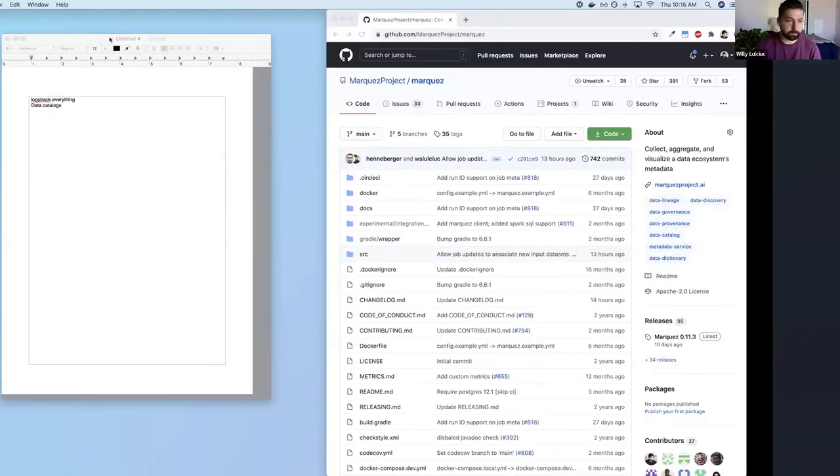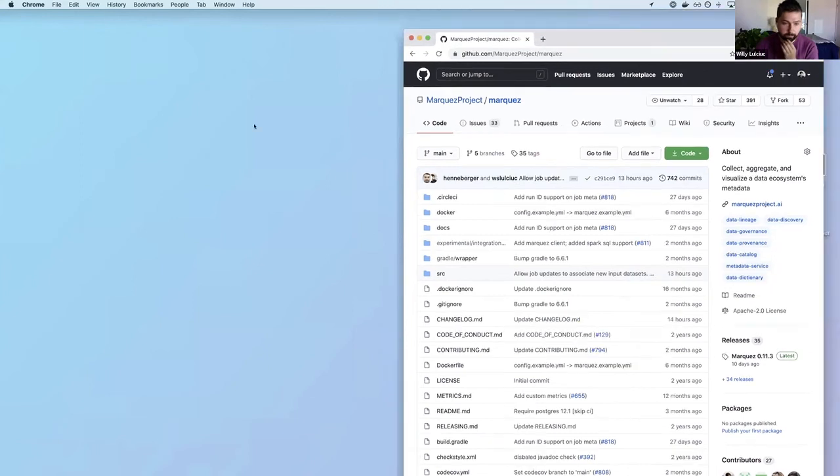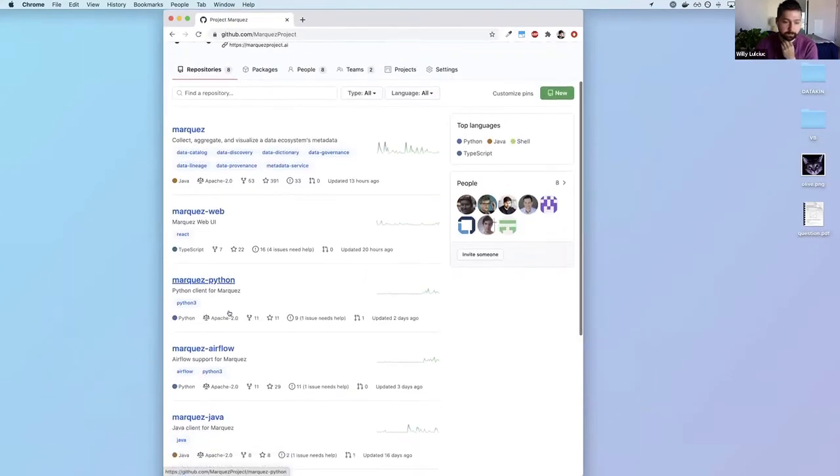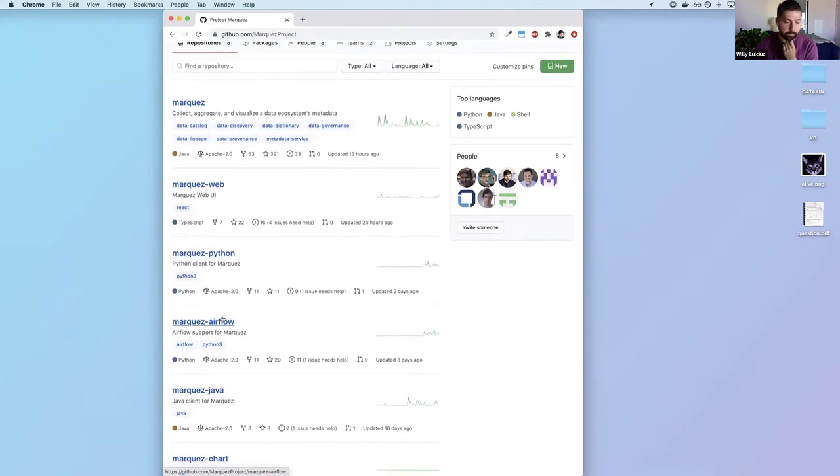All right. Cool. So what I'll do is I'll share my screen. Let's see here. Yeah, and I think I was just going to highlight a few things with the Marquez project itself. Like I mentioned, we have a few repos. There's the Python client, and there's Airflow.